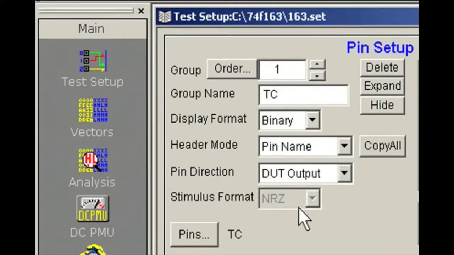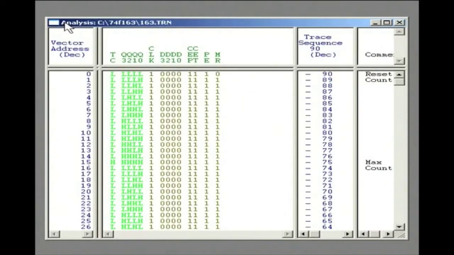Now we'll go to the sidebar and click the Analysis icon so we can look at the results of our test. The Analysis window looks very much like the Vectors window, except our output pins are green instead of blue. That's because they passed. This is the actual data coming out of the device. Let's see what happens when we induce a failure.